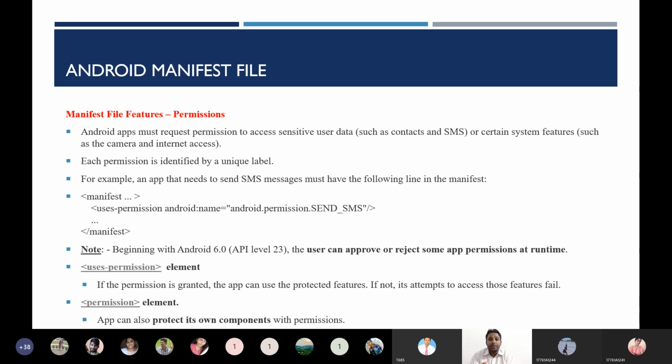Android apps must request permissions to access some sensitive user data. If the permission is not there, then the app cannot access. Even though you write a lot of code, your app cannot access that resource because it does not have the permission. For example, contacts or SMS, there should be permissions. If an app wants to access contacts or SMS, it requires permission. As well as camera or internet access, it requires permission. An app cannot directly use your camera. An app cannot directly use the internet facility in your smartphone.